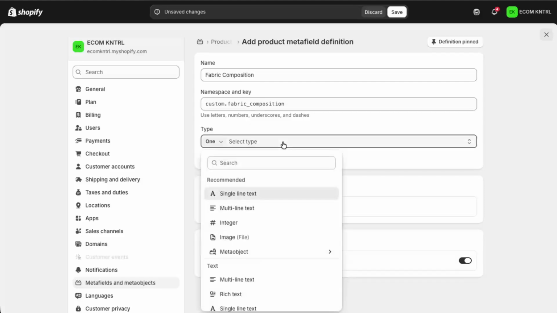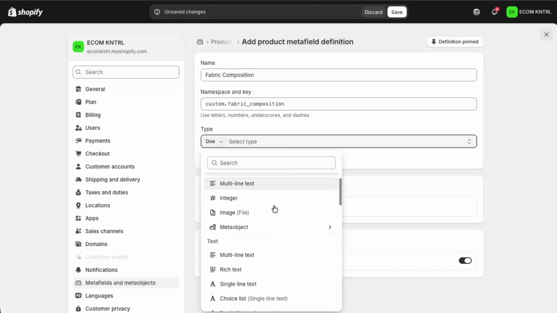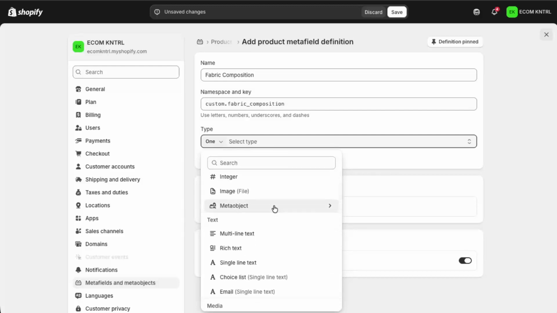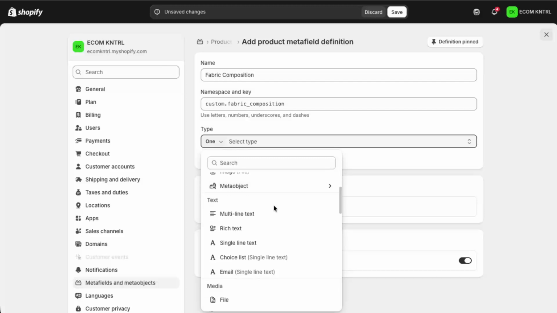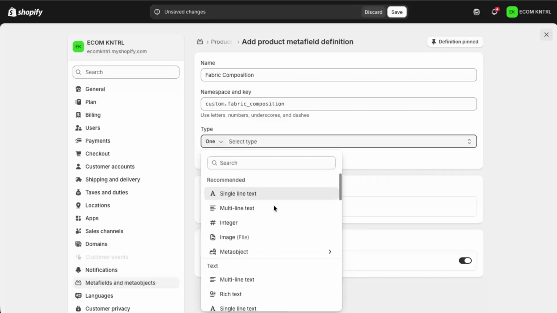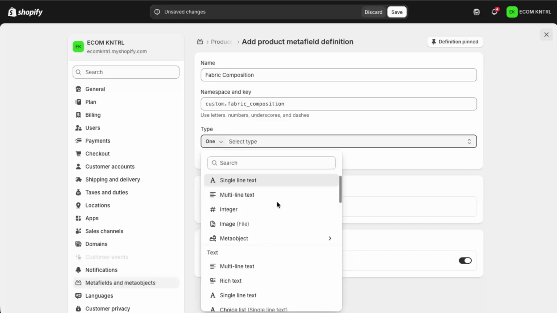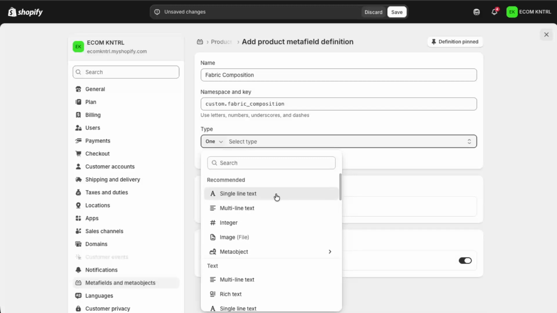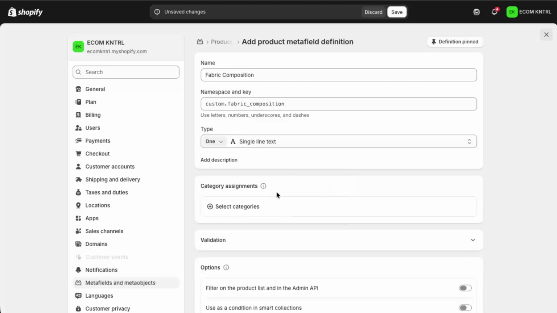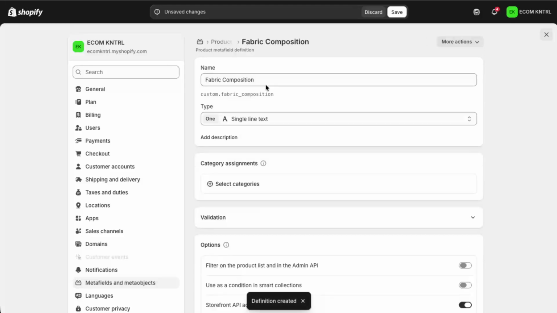Next, click on Select Type. Here you tell Shopify what kind of data this metafield will hold. You'll see options like single line text, multi-line text, file, numbers, and more. For short labels, use single line text. For longer content like instructions or notes, choose multi-line text. If you want to upload things like PDFs or images, choose file. Once you've picked the most appropriate type, confirm your selection. When you're happy with the setup, click Save.